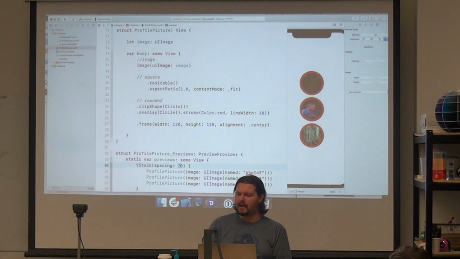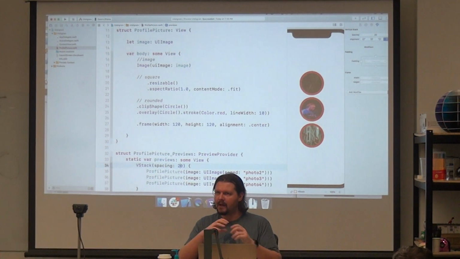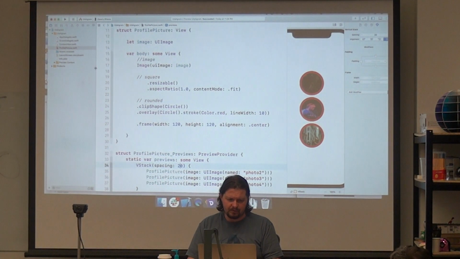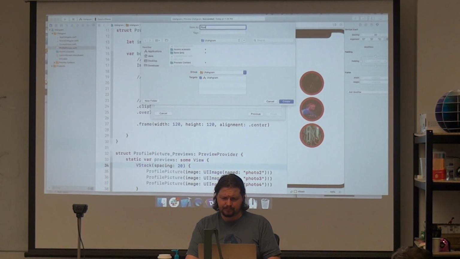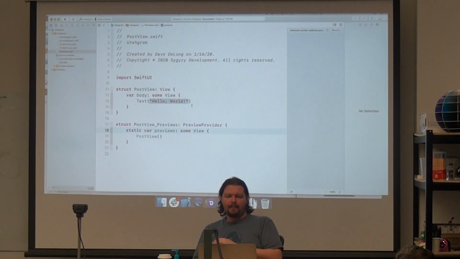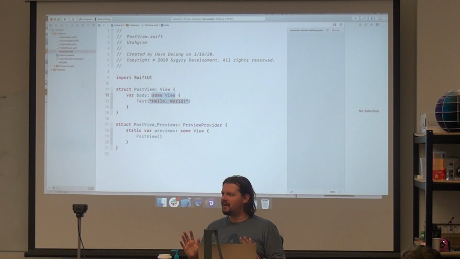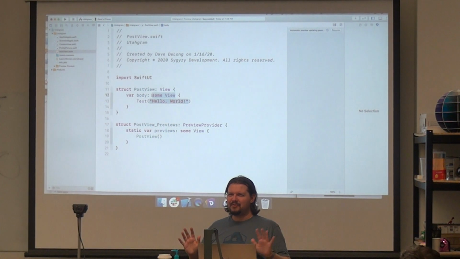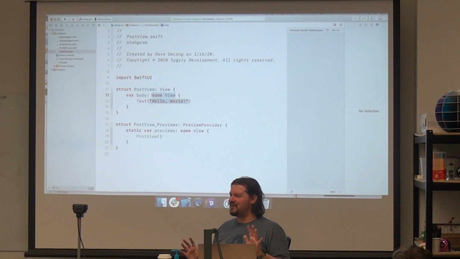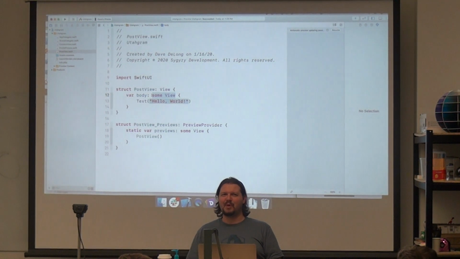Okay. All right, so we've got this. Let's start building our overall post view. And when we get to this post view, I want to take a little pause here and describe, there's this weird thing here called some view, okay? Do any of you know what's going on with some view here? I know it's an opaque type. It is an opaque return type. Yes. What does that mean?